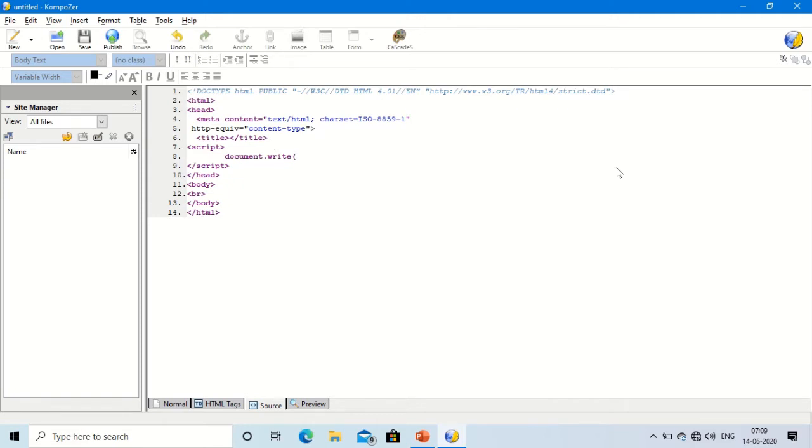In your language, it is said a small bracket, then double quotation or inverted comma. You know that. Okay. Write the message welcome to JavaScript. So in the double quotation, whatever you are writing will be displayed. And close this bracket and put a semicolon. Don't forget to put the semicolon.